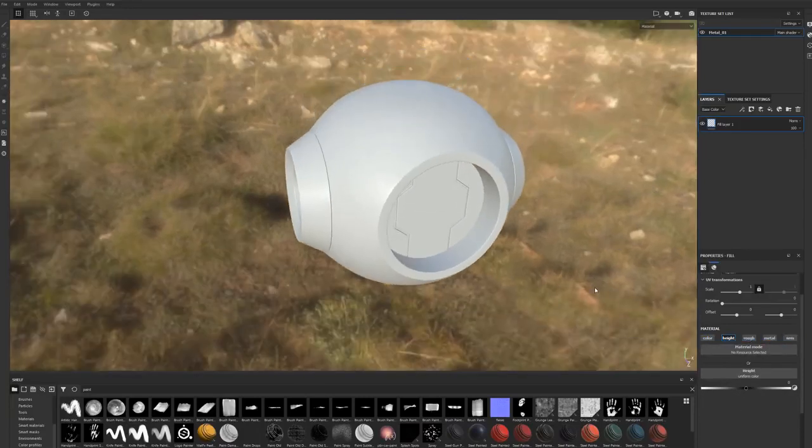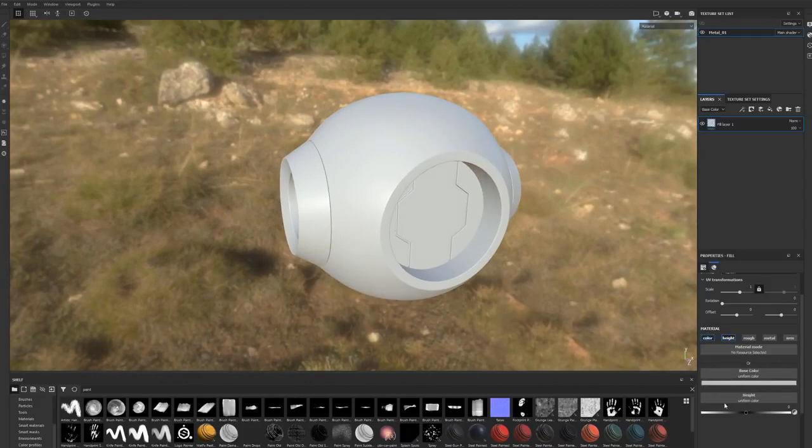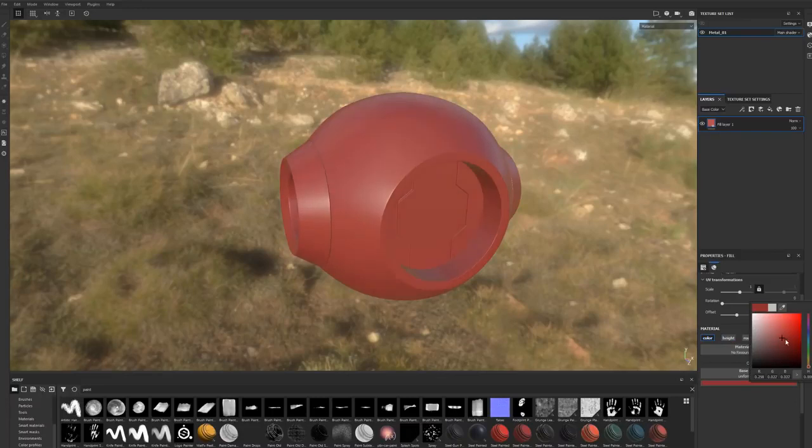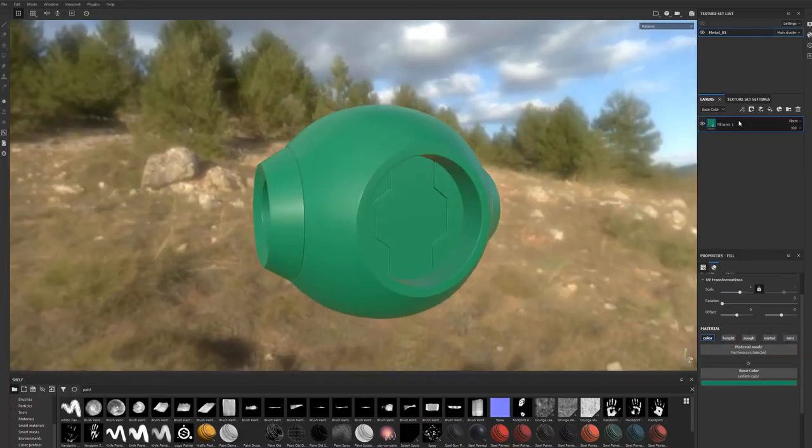So for example, if we go here to our color and we want to change this, you see that now this is being filled, and color is the only thing being added by this fill layer. So we don't have any height, roughness, metalness, or normal information. We could check them on or off, and you see that they're added here or taken away. Let's just leave this to color.